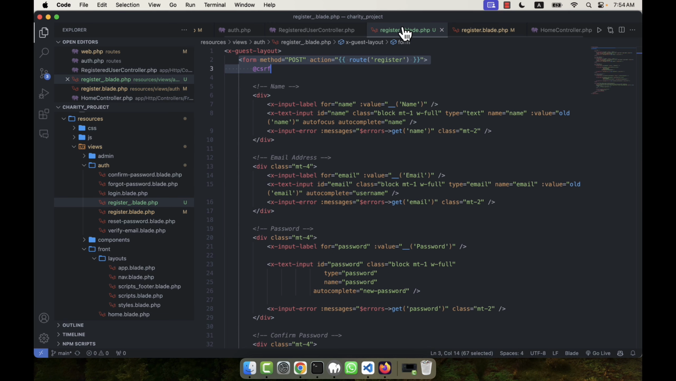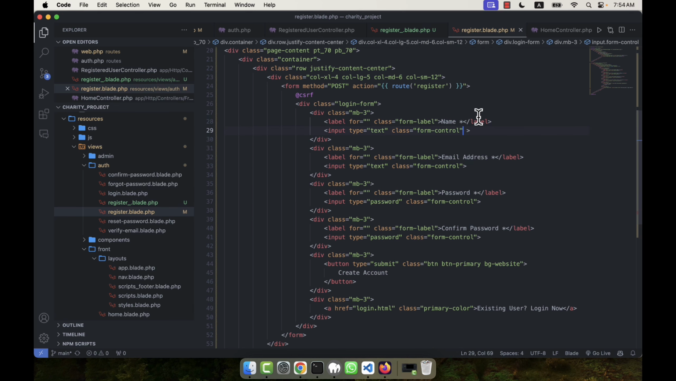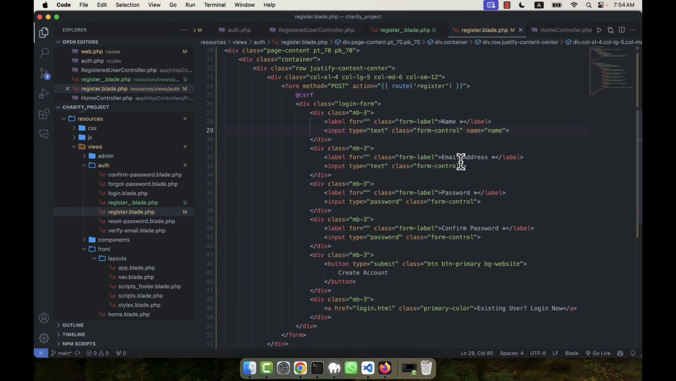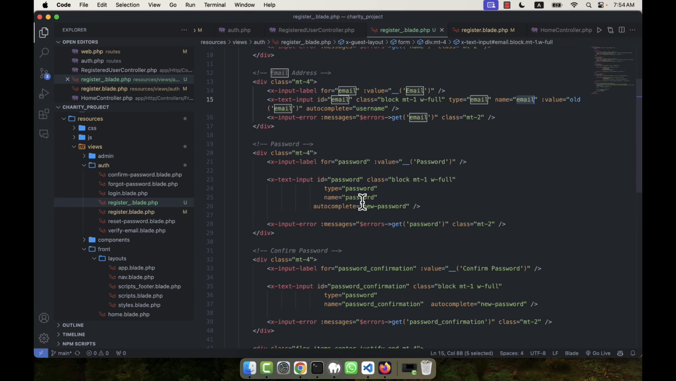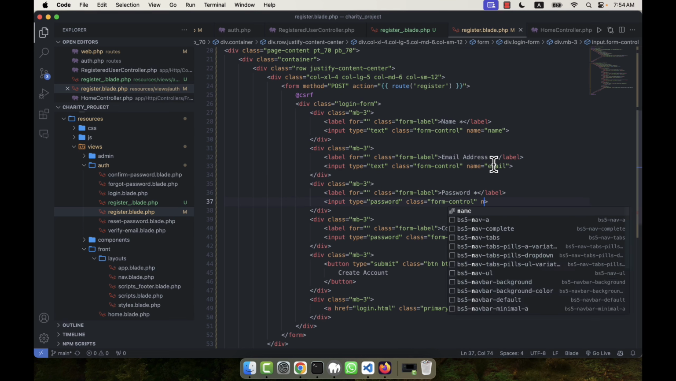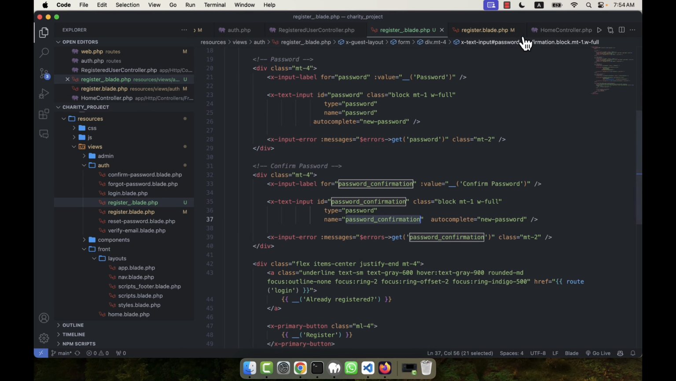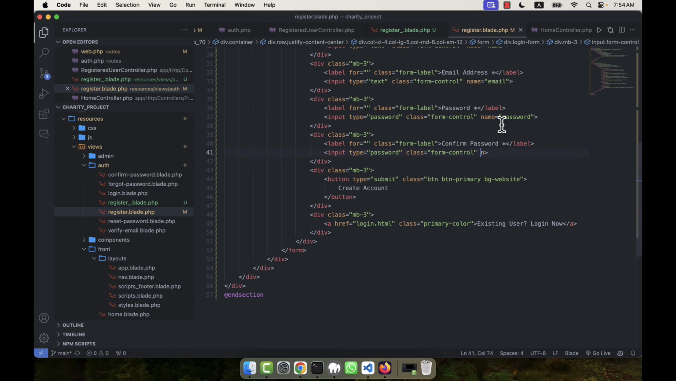Now there is name. So what was there? They used the same thing, name equal to name. So I am going to use in my case here also name equal to name. The email they used here, name equal to email. So similarly I am going to use email here as the name, and their password field was name equal to password. So in my case name equal to password, and in their case password confirmation was the name field for the confirm password, and here I am going to use password confirmation.